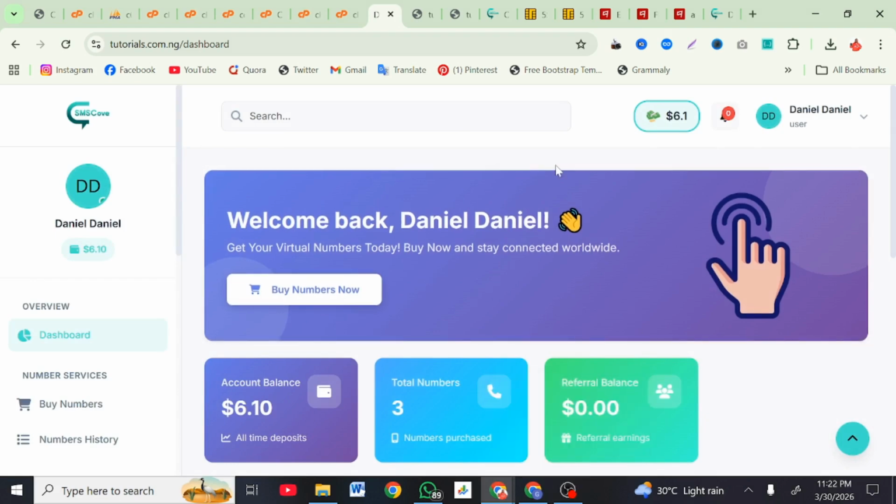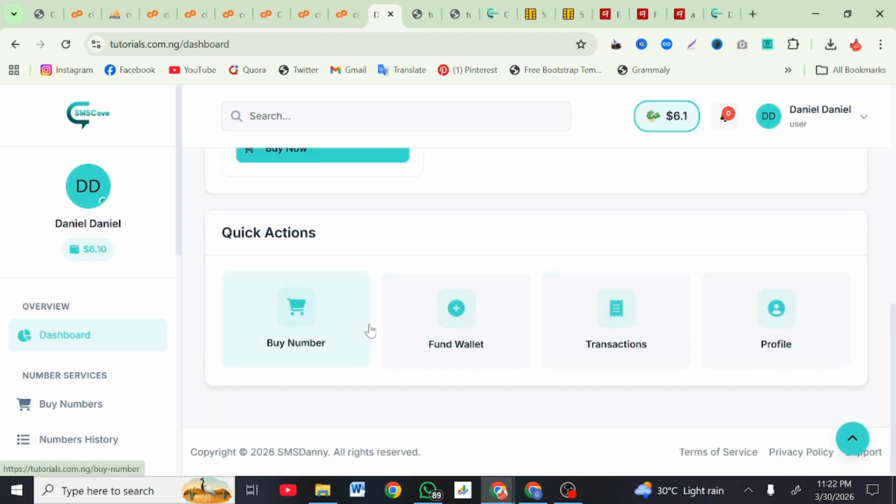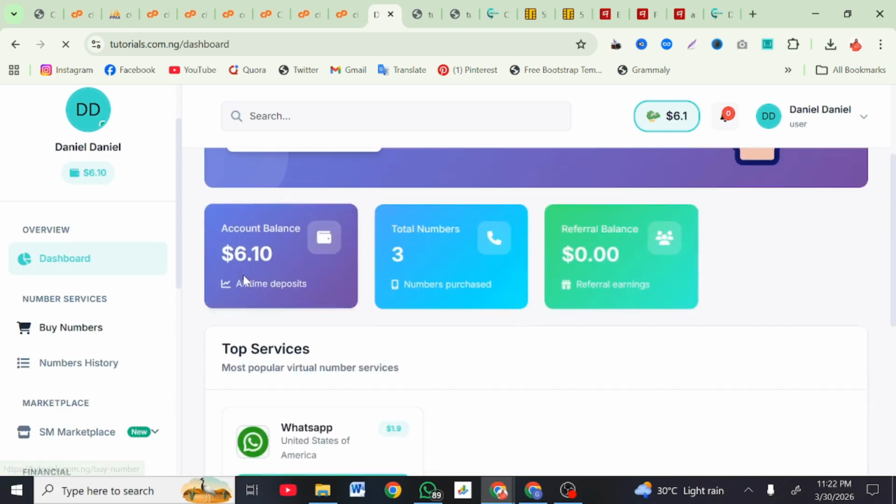All right, so welcome to the user part. So these are the user sidewalks. So this is how the user sidewalk looks, as you can see. So you can buy number, phone wallet, transaction, profile, right? So to buy number, you click on buy numbers. As you can see, the design is actually very, very cool. So you click on buy number and they take you to where you can buy the number.